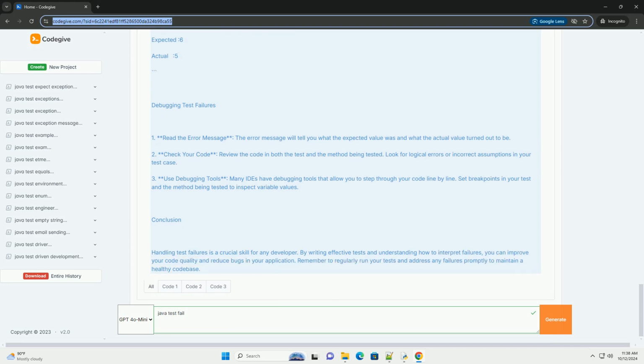Common reasons for test failures. 1. Logical errors. The code under test may contain logical errors that produce incorrect results. 2. Assertion failures. The expected results defined in the test do not match the actual results produced by the code. 3. Environment issues. Tests may fail due to environmental issues like missing files, database connections, or configuration problems. 4. Dependencies. Tests may fail if they rely on external services or components that are unavailable or not behaving as expected.